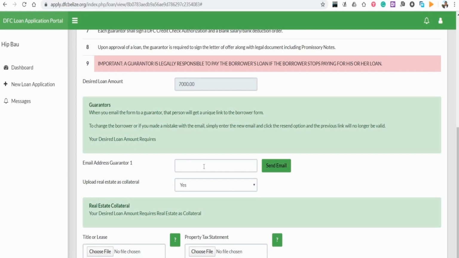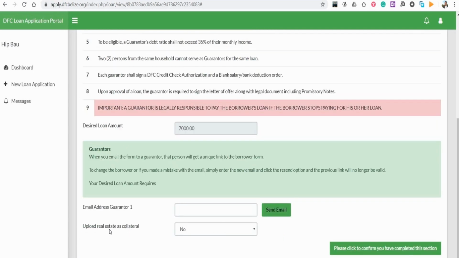Here is where the guarantor, because the desired amount is $7,000, one email address field pops up for the guarantor. You would enter the email address for the guarantor, and what happens is that an email will be sent to them. They will click to accept and they will then be directed to fill out their form. If it's 2 guarantors which is required for the loan, then you will need to enter the email of both guarantors.